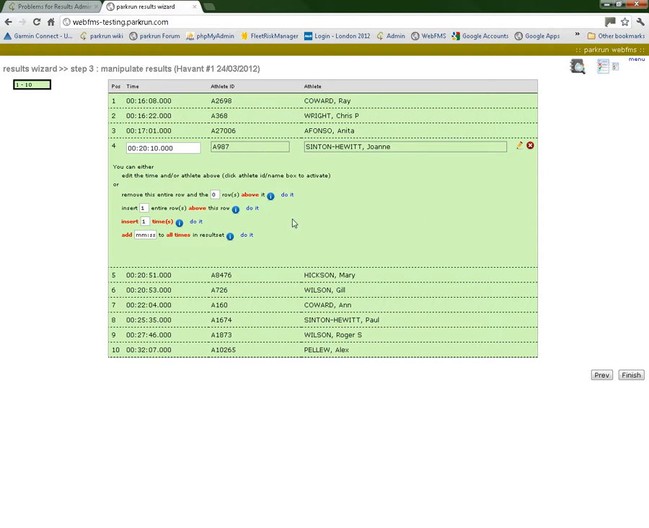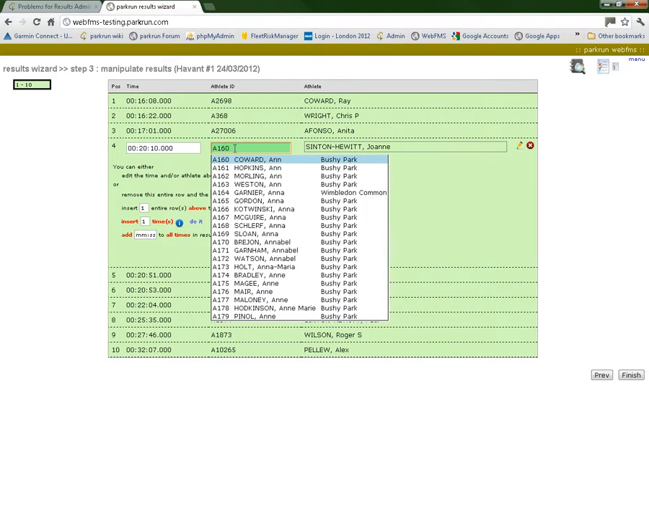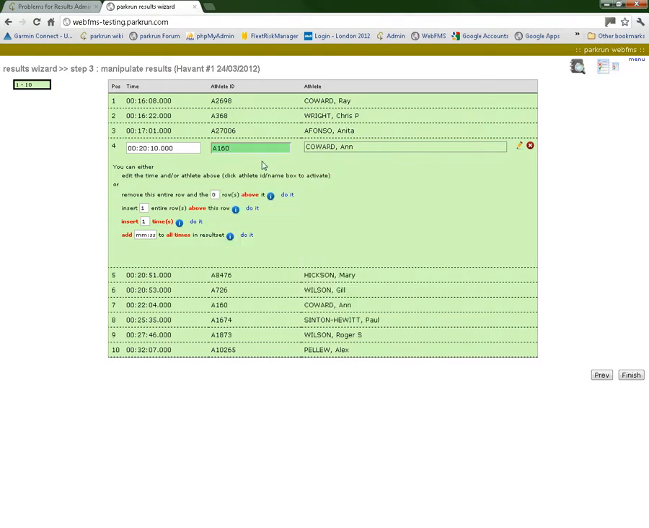So that's really straightforward. The thing to do is to make a note before you start of the athlete numbers of the positions that you want to change, just so that it makes it easier. Now, I've already done that, and I've noted down that I need to change Joanne Sinton-Hewitt's number, her athlete number is A987, to A160, that's Anne Coward's number, which is the one that I wanted to pick. Sorry, 160, that should be. There you go. That shows how easy it is to make a mistake. I got them transposed the wrong way around, but Anne Coward.